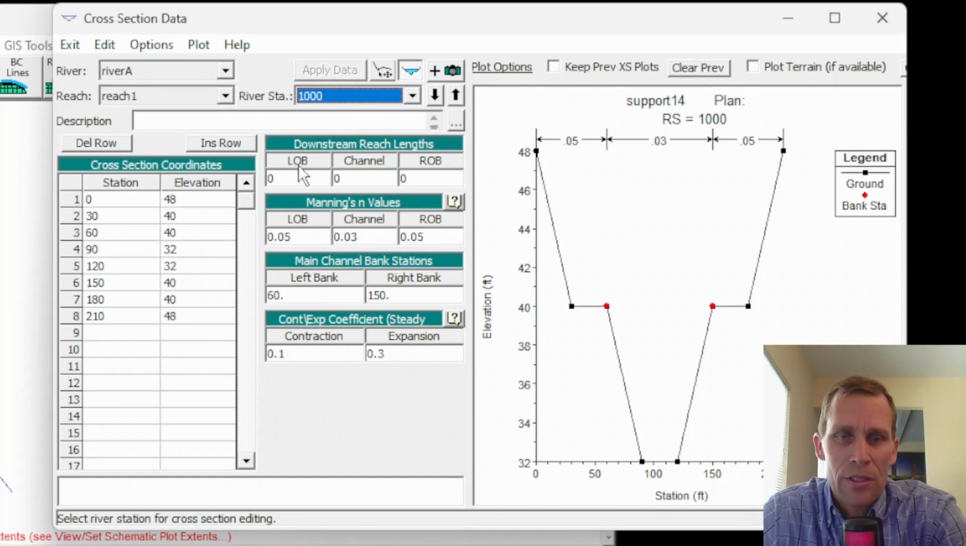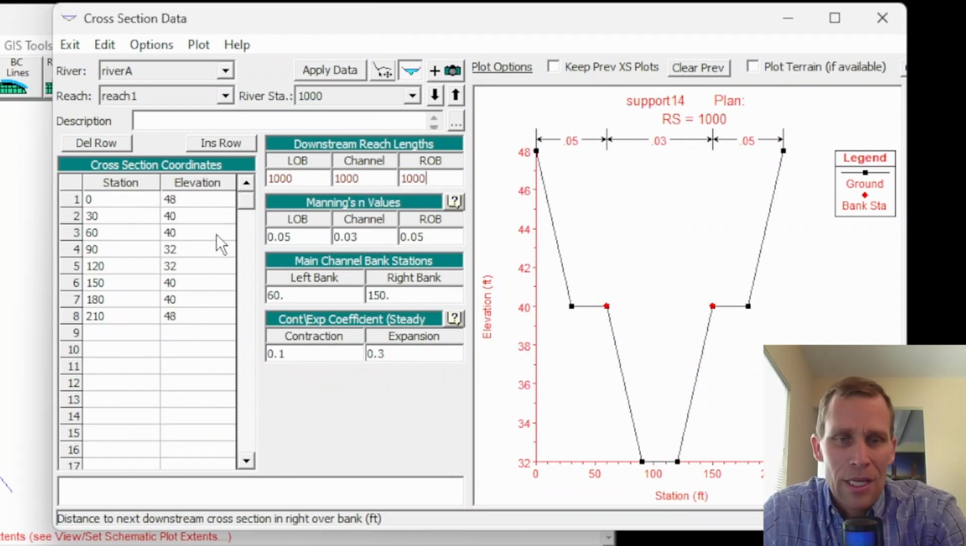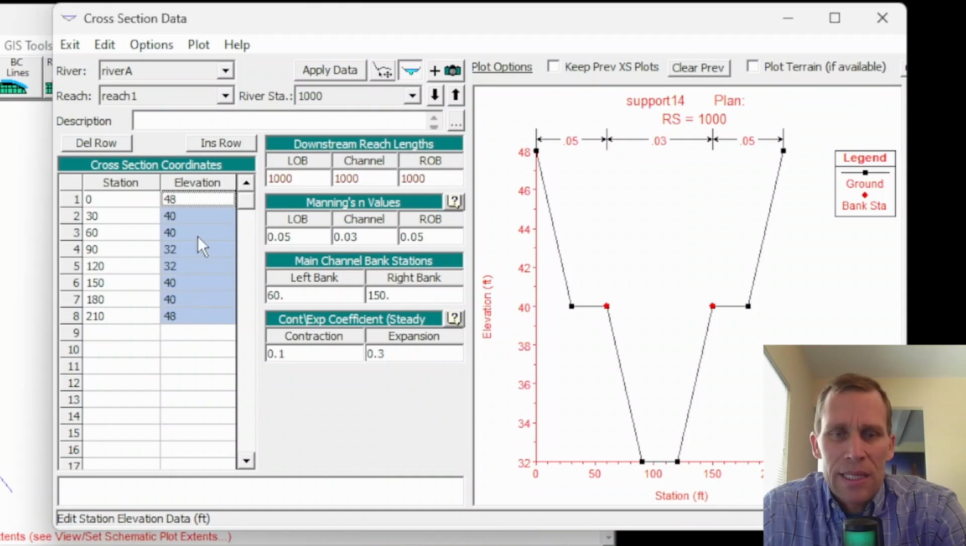What I want to do now is just make a few changes to this cross-section at river station 1000. For instance, I want to change the distance to the next downstream cross-section, of course. That's going to be 1,000 feet. This model is being built using US customary units, or English units, so keep that in mind. And I also need to increase the elevation. Right here, the invert is 32 feet, but let's say we're going to increase the invert by 2 feet at the upstream end of this reach.